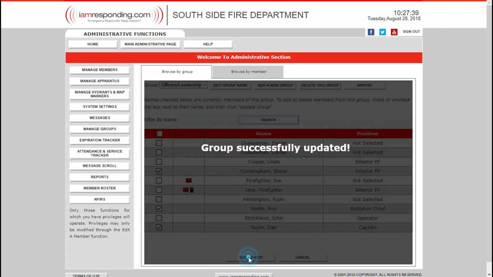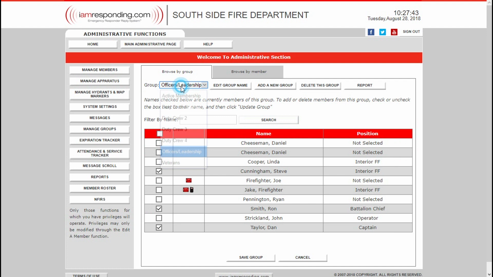At any time, you can select a group. And when you select the group, what happens is, for Officers and Leadership, it shows you who is in that group. So let's say I get promoted to an officer. I can just simply select Officers and Leadership, click my name, and click check, done.